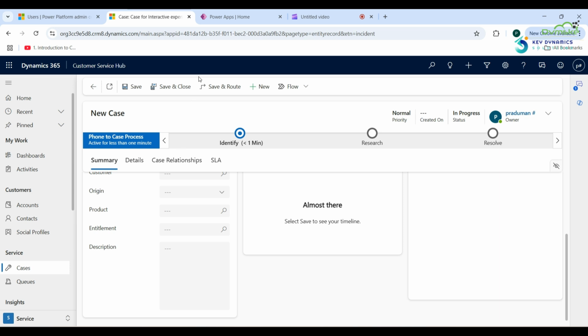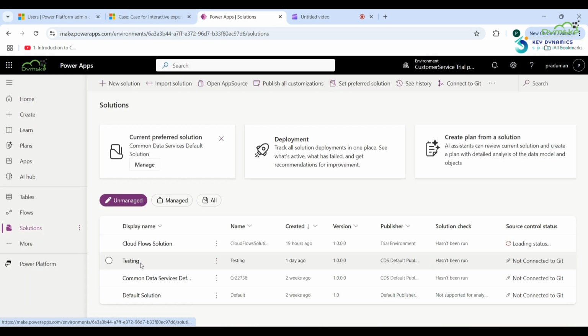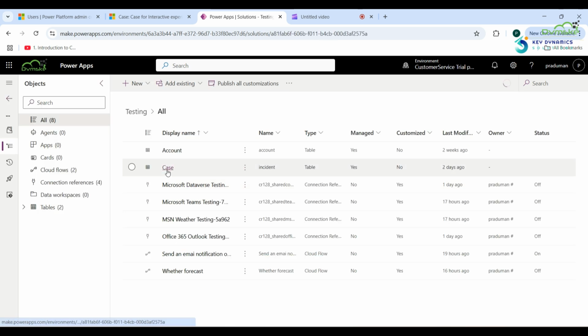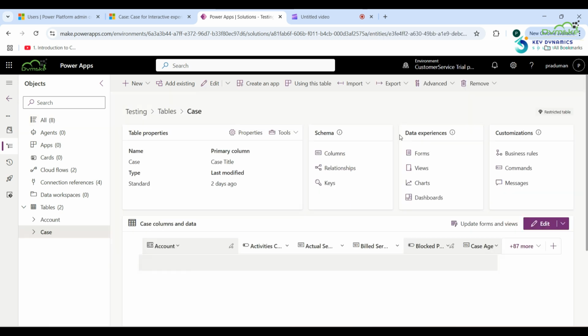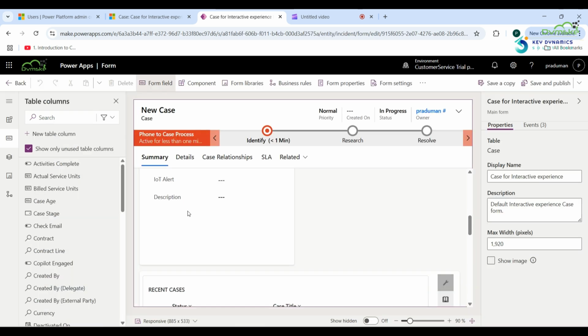First, navigate to make.powerapps. Then click on solutions and select the solution in which you are working. Now click on case, and under the data experience, click on forms. Now click on case for interactive experience main form. Now click on description from here.